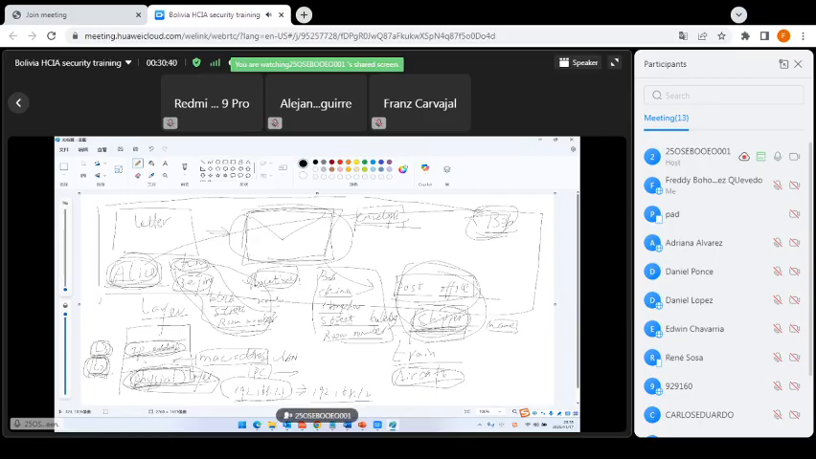Actually, this scenario, this metaphor can explain the concepts from layer 1 to layer 3, but for layer 4, layer 5, 6 and 7, we cannot use that metaphor. So we go back to the training slide.